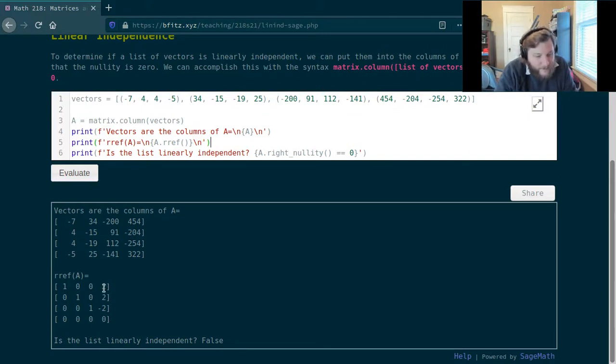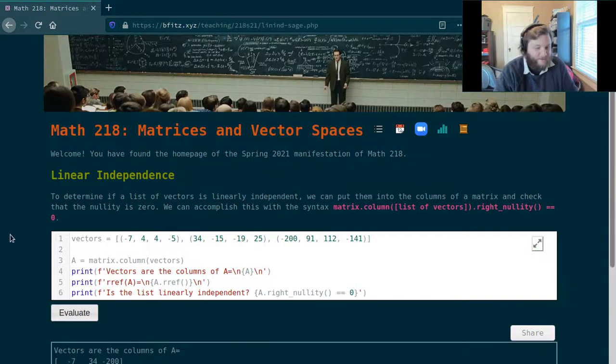Now, what can we say from here? Well, it was the fourth column that depended on the previous 3. The previous 3 columns were the pivot columns, and one of the theorems we stated in class was that the pivot columns are always linearly independent. So if I delete this fourth vector from my list, that should leave me with a linearly independent list. So let's delete that vector and then reevaluate.